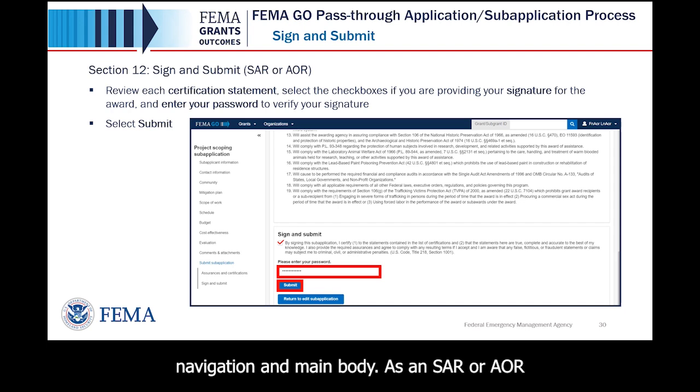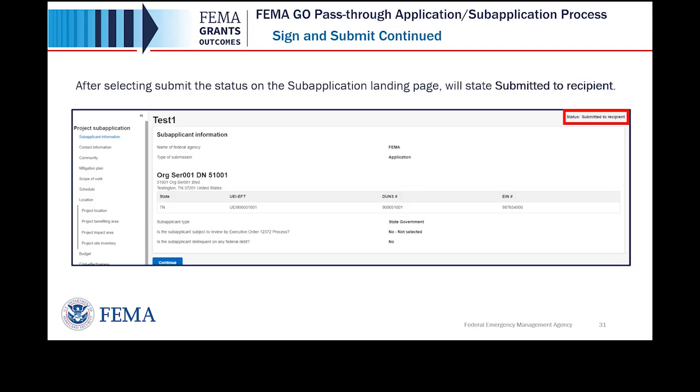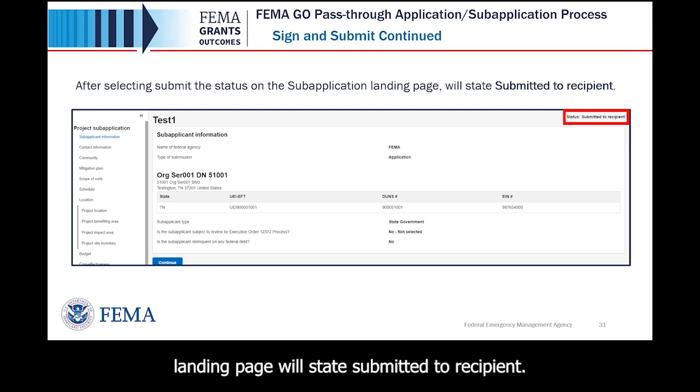As an SAR or AOR, you need to review each certification statement, select the checkboxes if you are providing your signature for the award, and enter your password to verify your signature. Lastly, select Submit to submit the sub-application, or select Return to Edit Sub-application if edits are needed. Once the application is successfully submitted, you will be redirected back to the sub-applicant information page. Please note, after selecting Submit, the status on the sub-application landing page will state Submitted to Recipient.